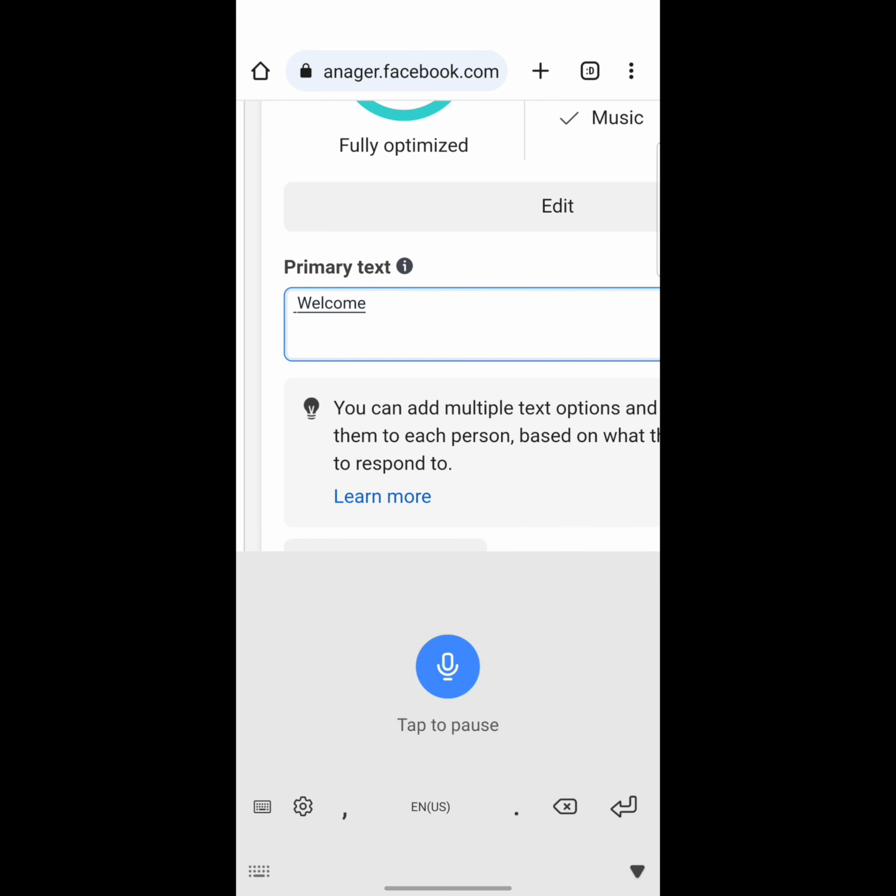Welcome to my page. We sell affordable shoes in Nigeria.